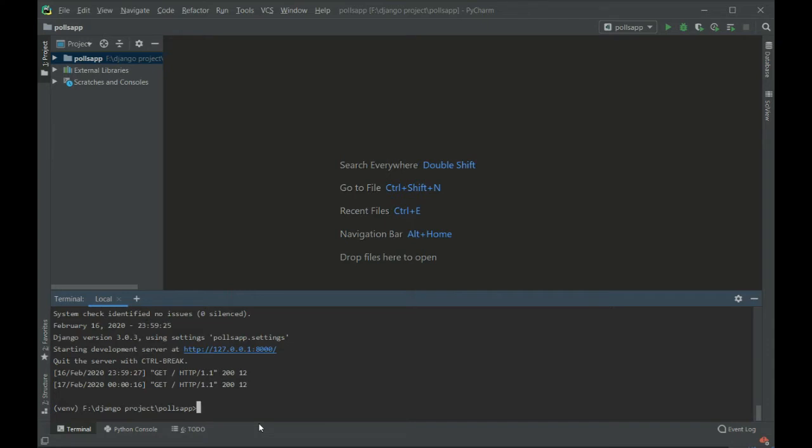For that, using the code django-admin startproject, then the project name. After that, we create apps.